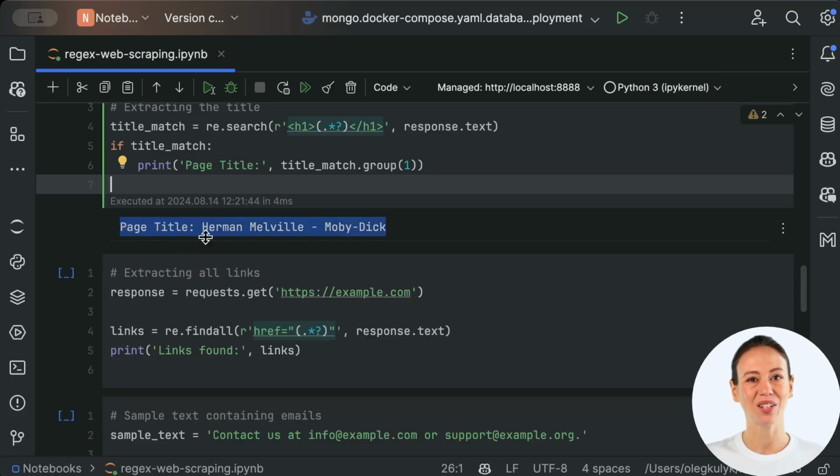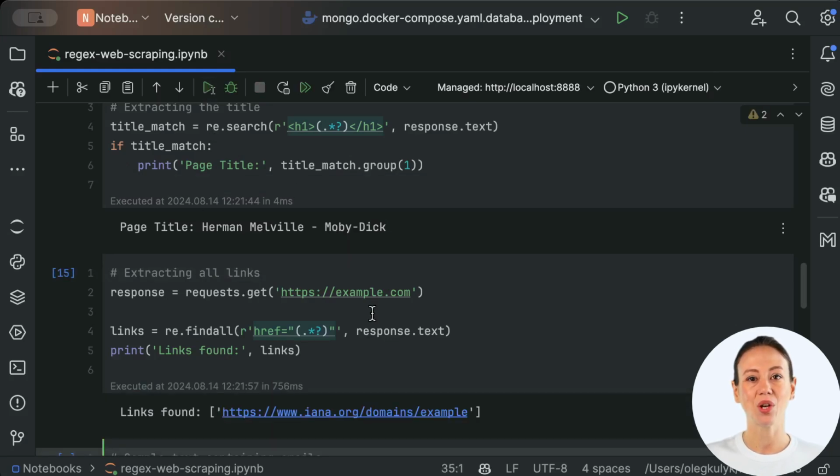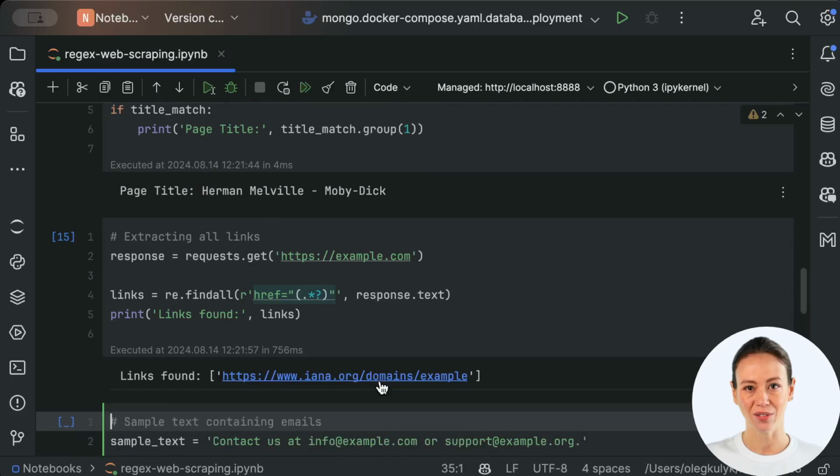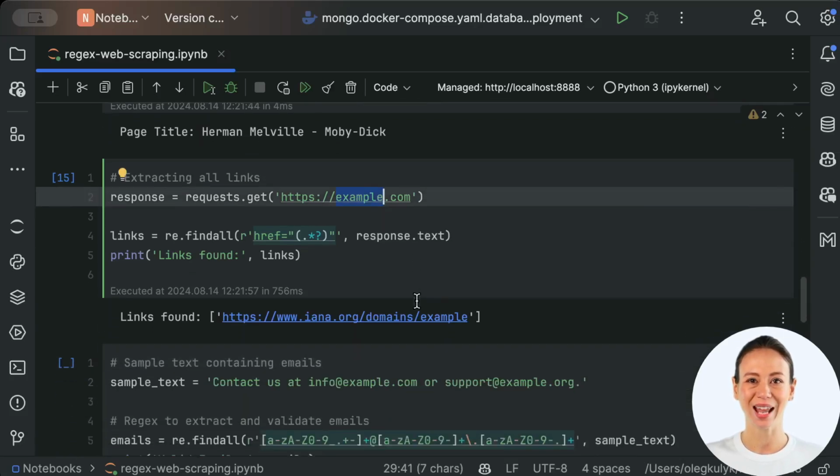Regex isn't just for single pieces of data, it's also great for extracting multiple data points at once. For instance, we can use it to find all hyperlinks on the page. This is especially useful when you need to gather a list of URLs from a site.